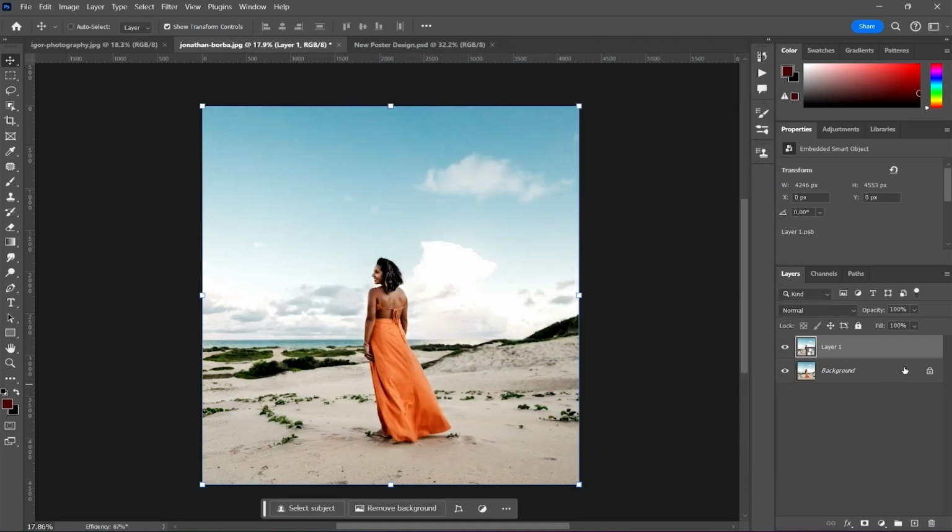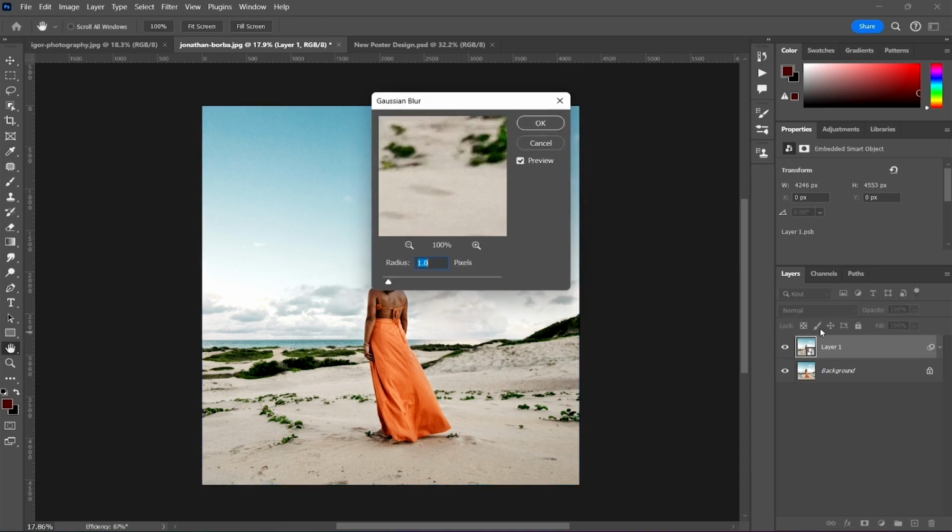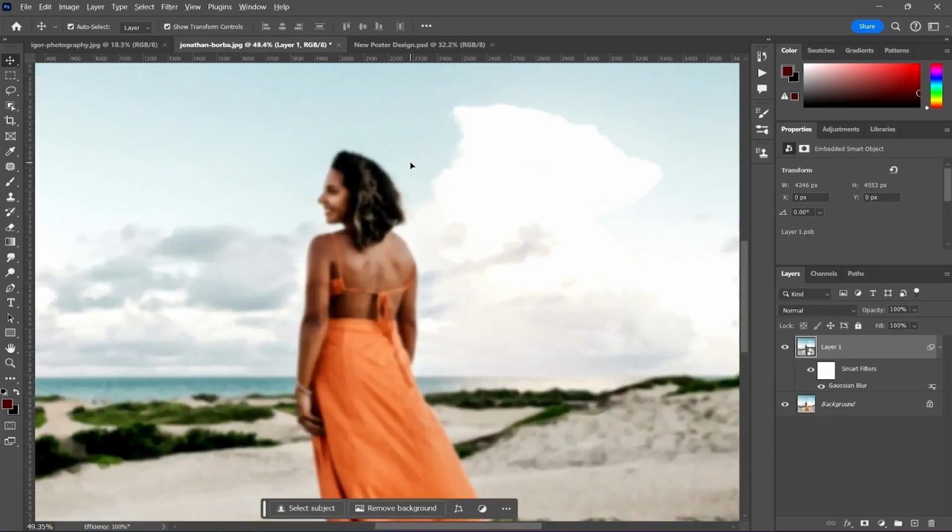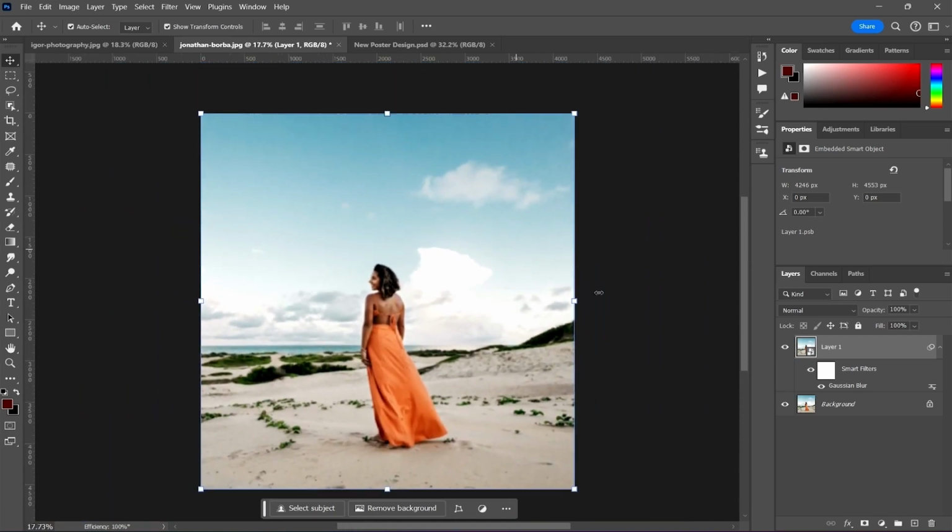Now if I do Control Shift K, you can see that we now have the option to adjust our blur, and we can hit OK. And now I've added the Gaussian Blur filter to our layer.